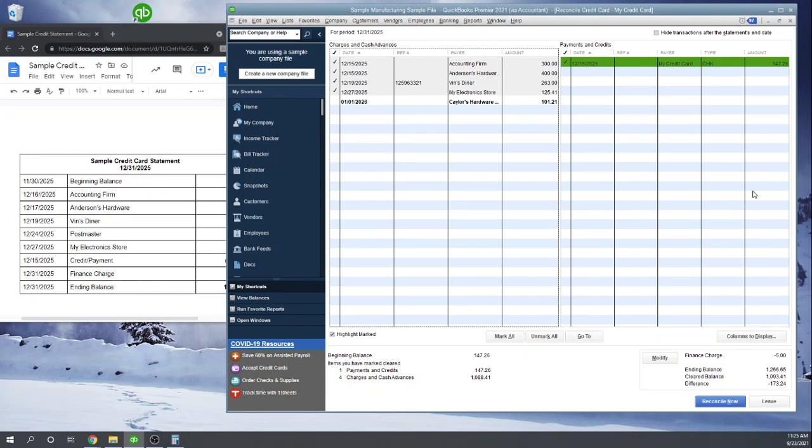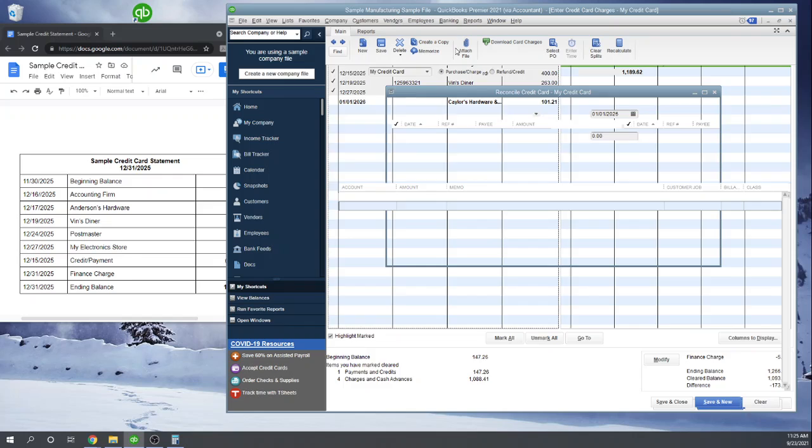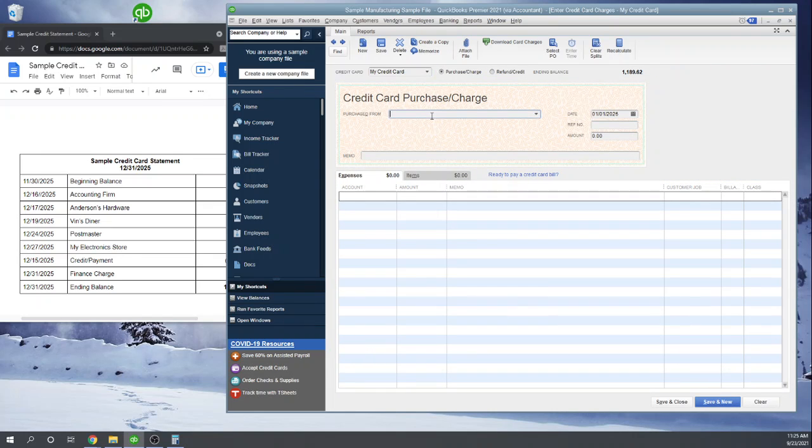Okay, to create a new transaction, let's go to our banking, enter credit card charges. Okay, purchased from the postmaster on a date of 12/24/2025, getting that off of the credit card statement, for the amount of $173.24. Okay, the account is going to be postage, and that's all we need. We're going to hit save and close.